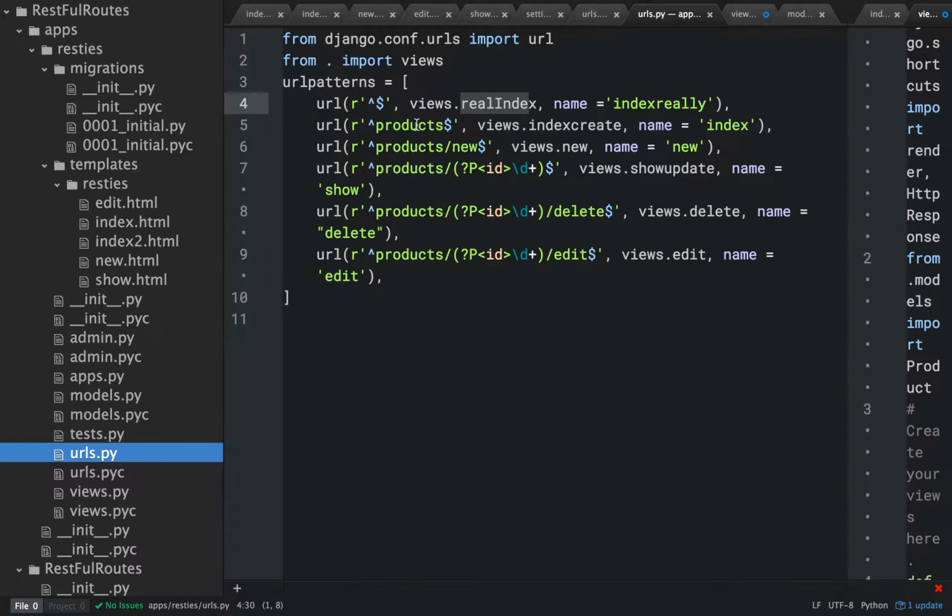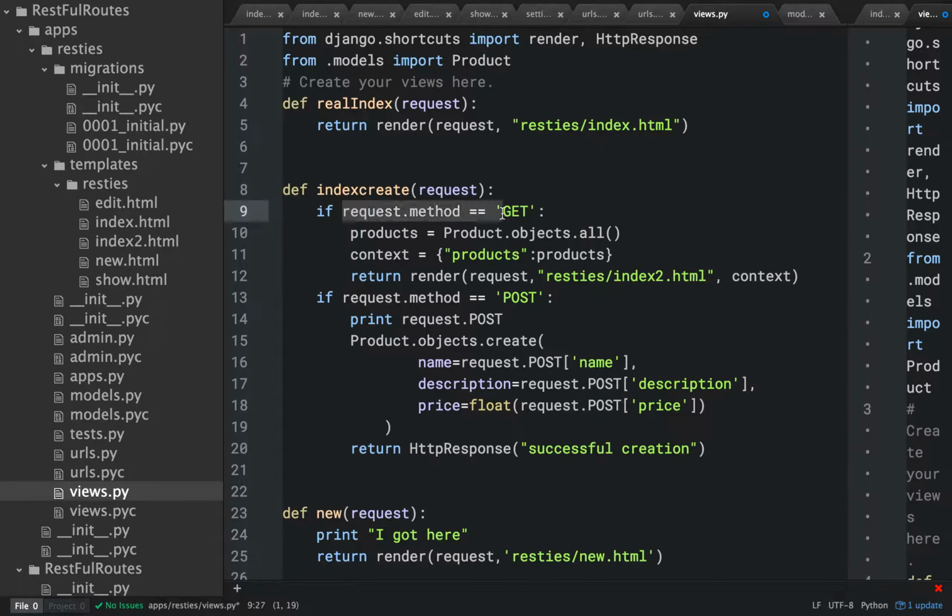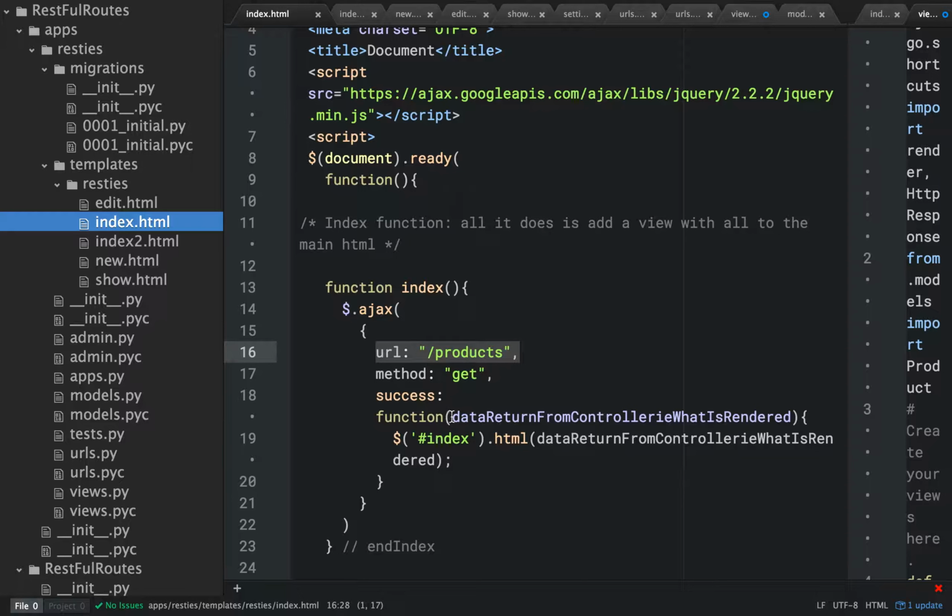So it goes to products, it goes to this index create method. If we look at our views on our index create method, that request method was a GET. You can see that in that AJAX call. And it returns and renders this index2.html after it goes and gets all the products. So it returns all of that. That's actually what comes back right here. This big variable name, that's what comes back. And when it comes back, we can then use jQuery to add it to that div called index.